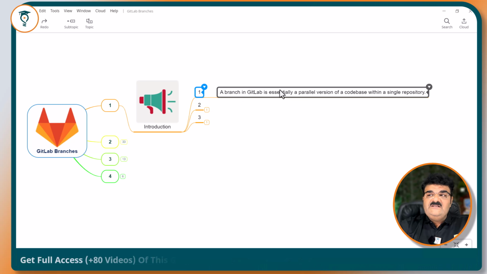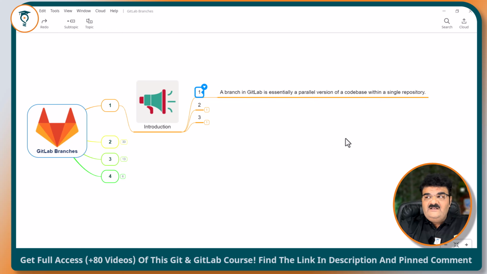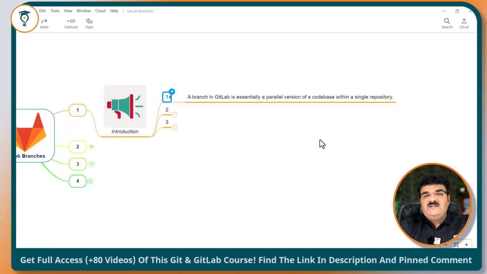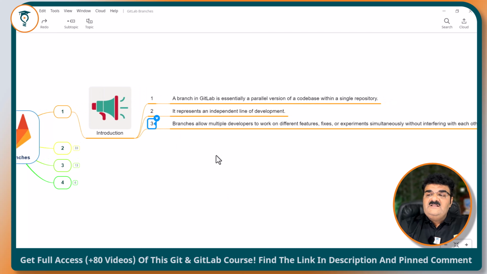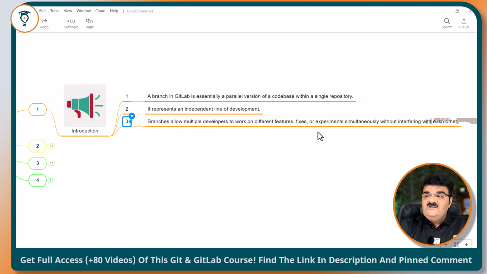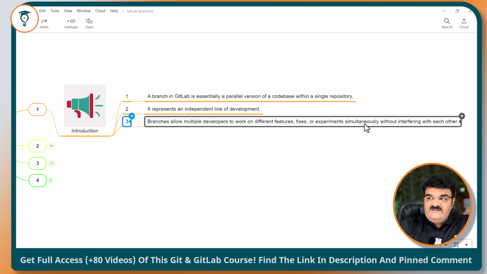A branch in GitLab is essentially a parallel version of the code base within a single repository. We are creating a branch from the single repo for parallel development, right? It represents an independent line of development. Branches allow multiple developers to work on different features, fixes, or experiments simultaneously without interfering with each other.